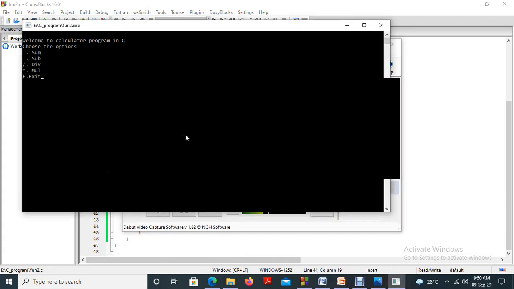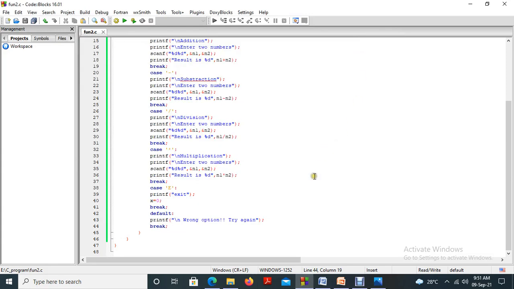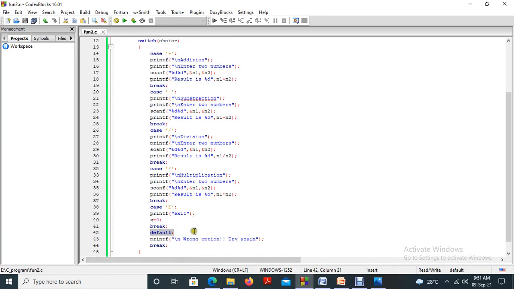Here, if the user gives the value 8, wrong option, try again. So this is another option that we have in the switch case statement. This is the syntax for default. By default, if it is not matching any of the cases, it will go to this particular printf statement and break.